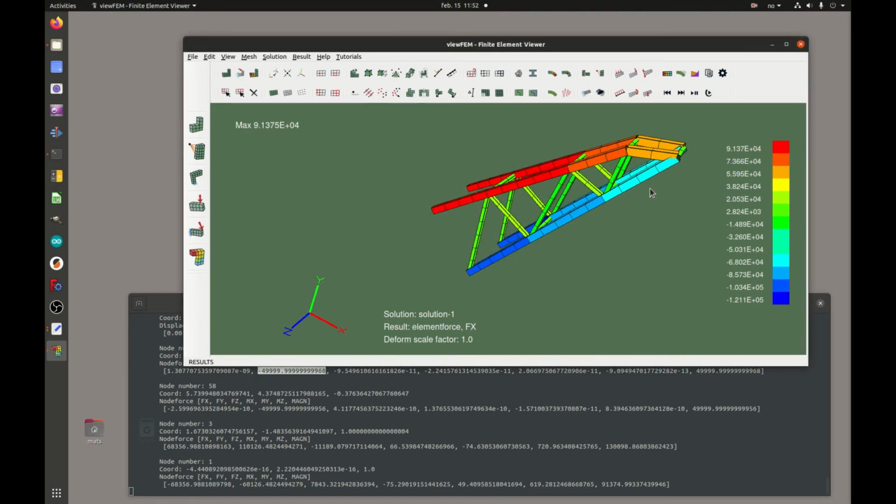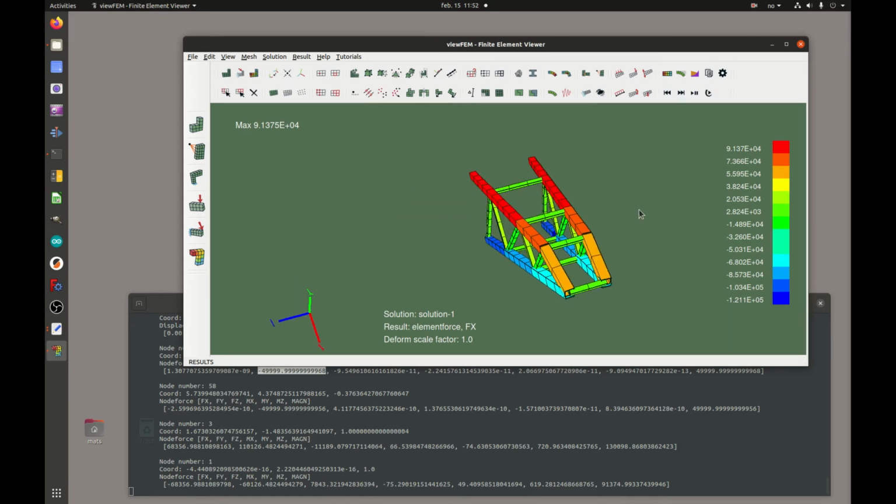And here we can see it's red and orange up here, so this is in tension. So the red, orange elements here, they are being stretched, and down here is in compression, so they are being compressed. You can see the values here. So this makes sense. And these stabilizers here in the middle, they look pretty much like they will be 0.